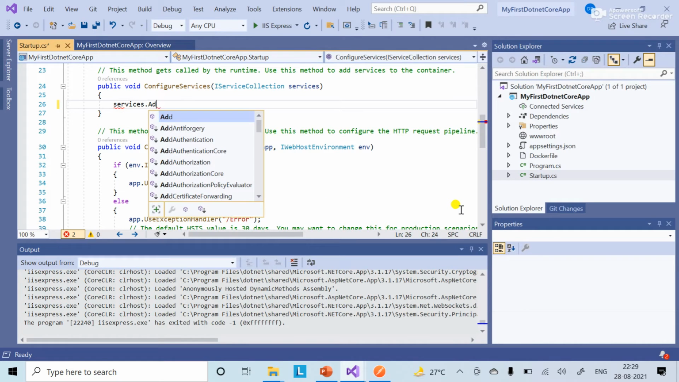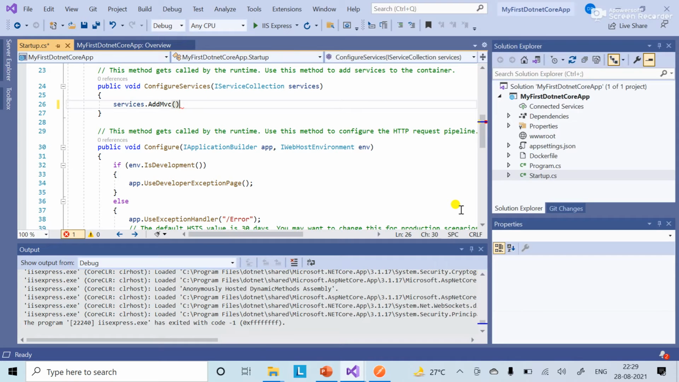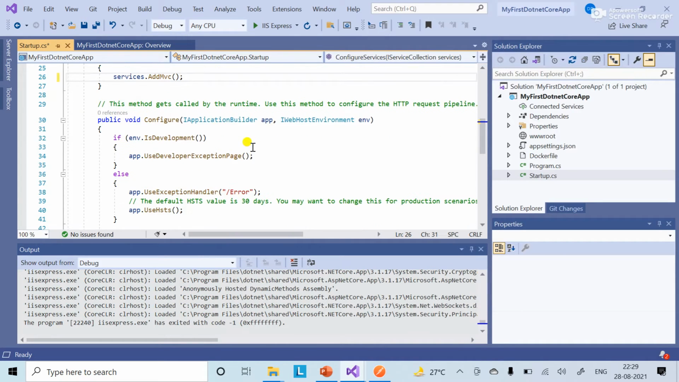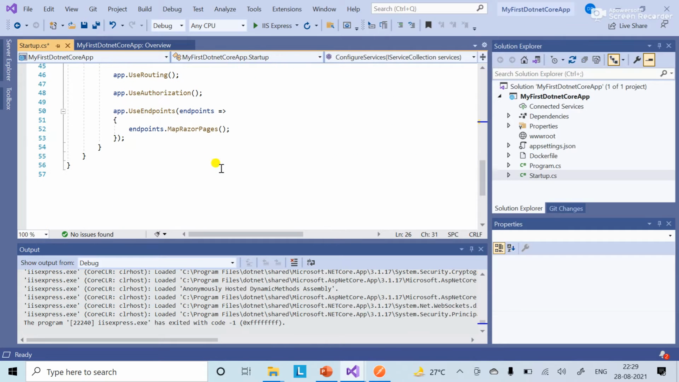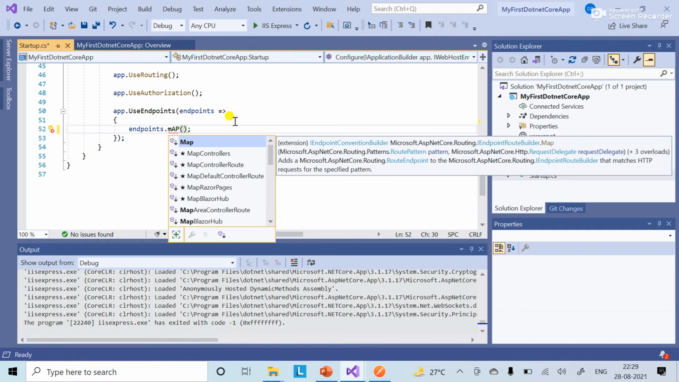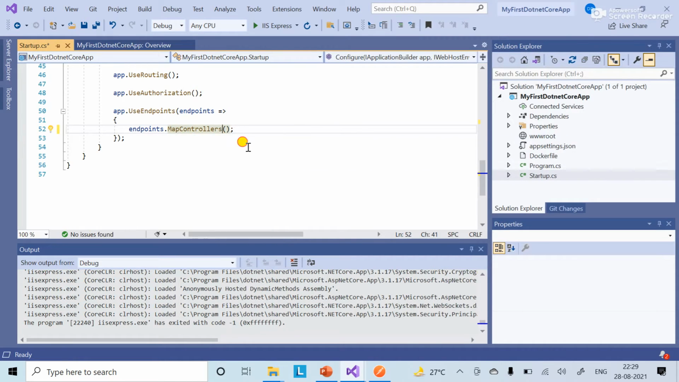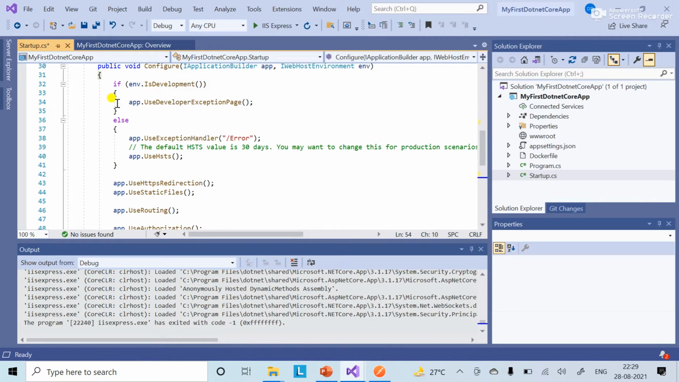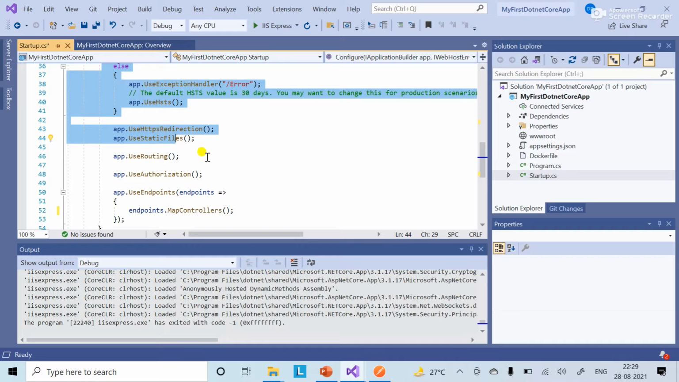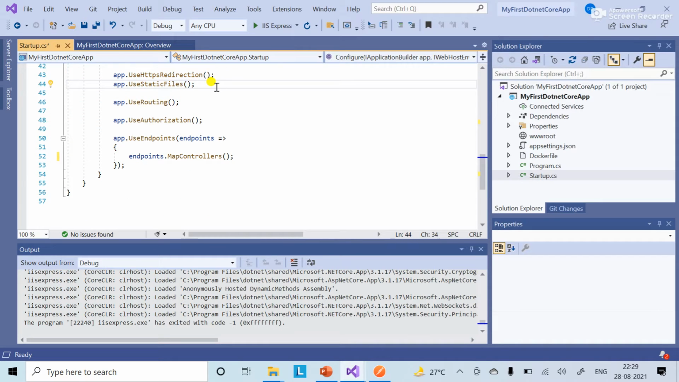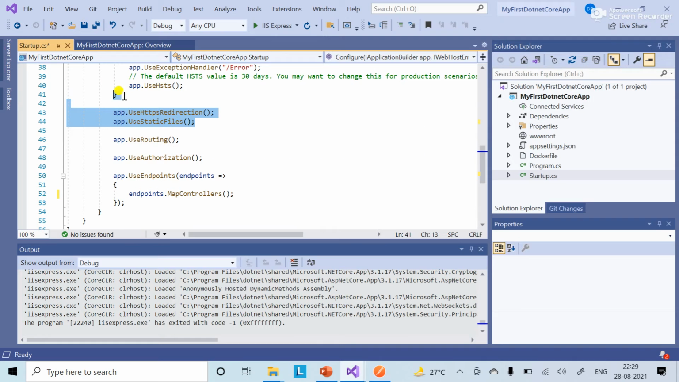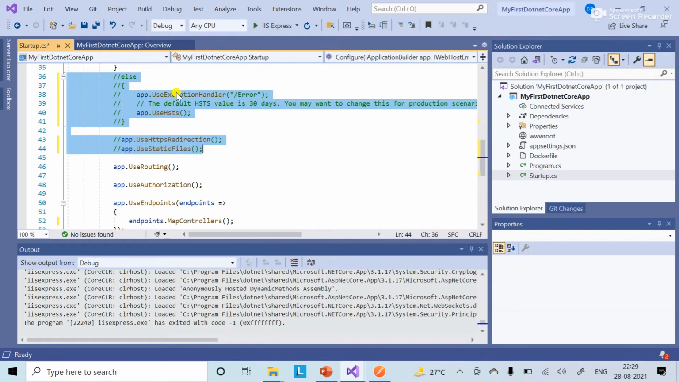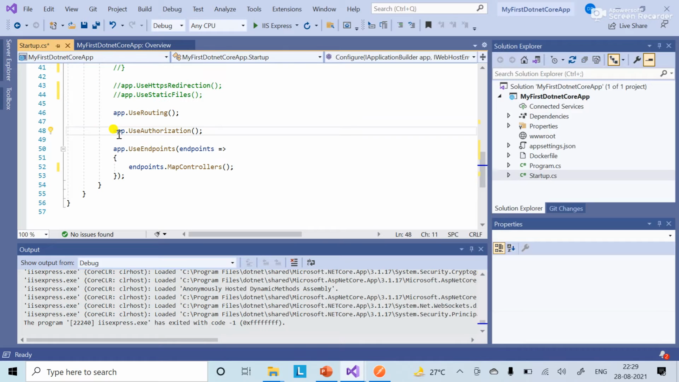Here, services.AddMvc. Okay, and here let's write MapControllers. Okay, cool. I don't need any exception handling here, nothing else. So let me comment it out. I don't need authorization, so save, and let me add a controller.